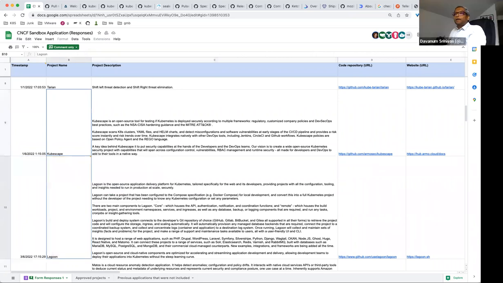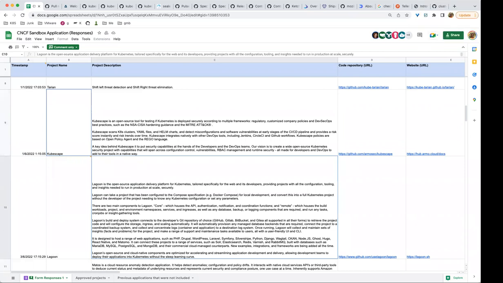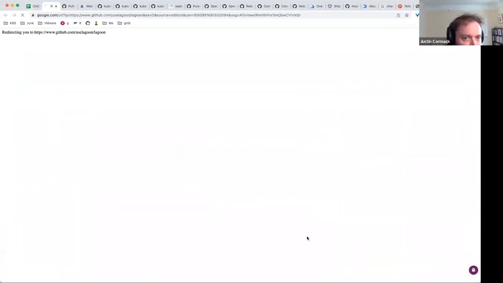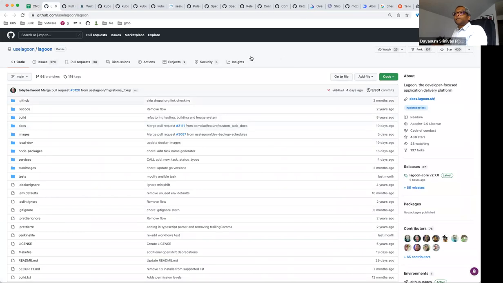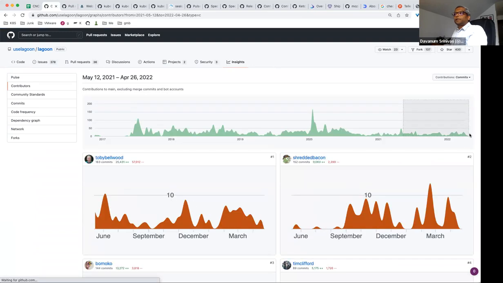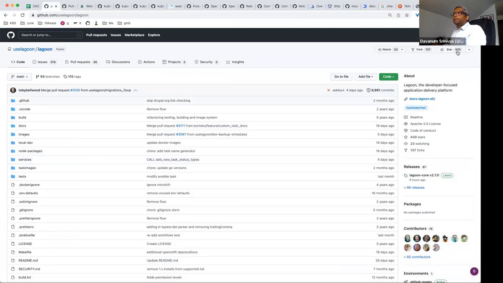Okay. Yeah. Lagoon is a reapplication. Oh, okay. It does say Docker Compose. Okay, Justin, have you seen this one? No. Use Lagoon. Contributors. They've been there for a while. Okay, not too much activity. There's sufficient number of.